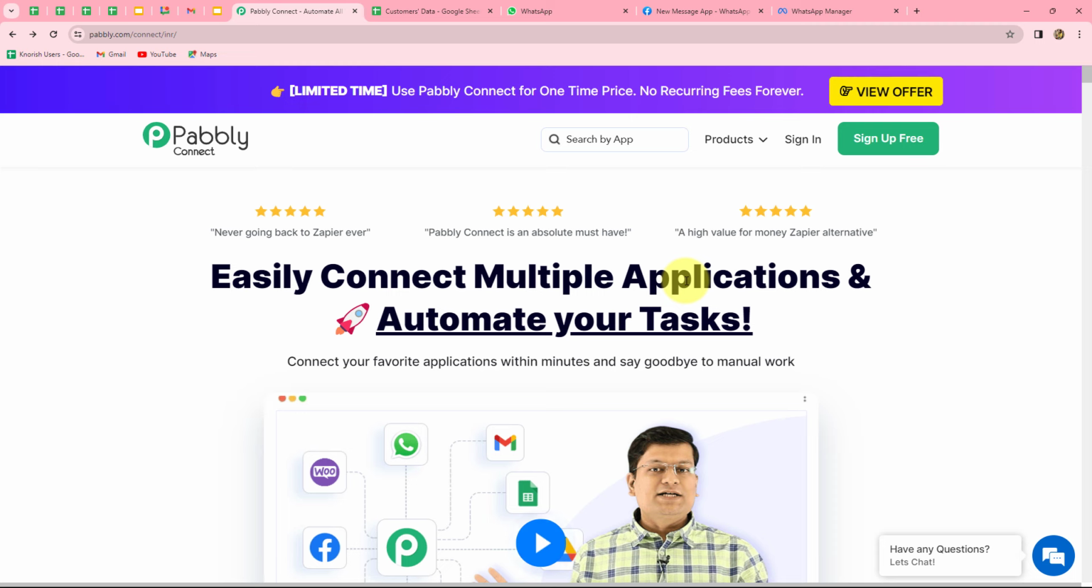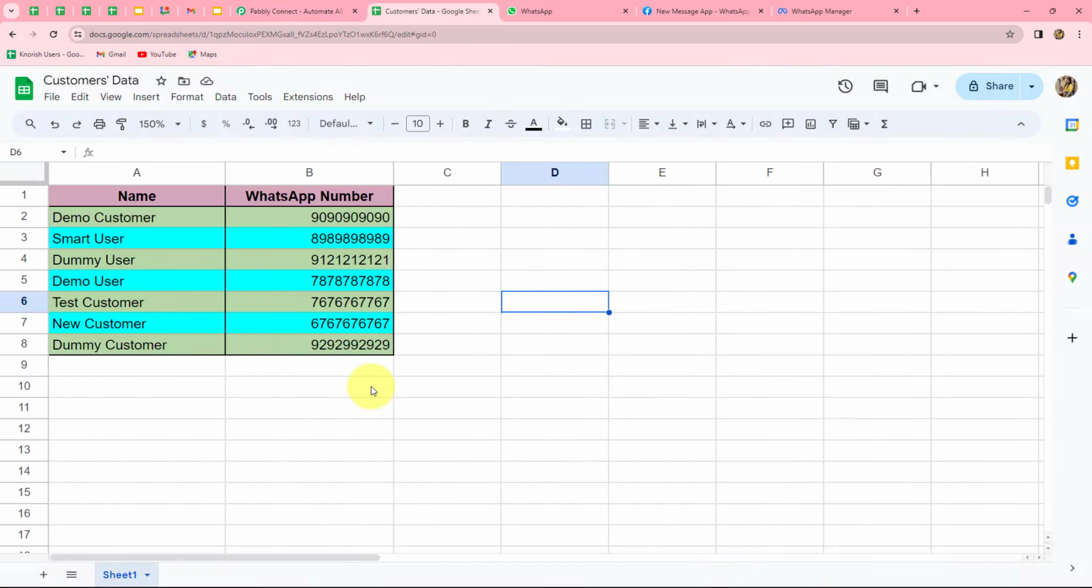So here we are going to connect our Google Sheets and WhatsApp in such a way that first of all the message will be sent on WhatsApp to all the customers, and as soon as the customer replies to us with a specific message or a specific number, then automatically a reply will be sent to that same customer with a specific message.